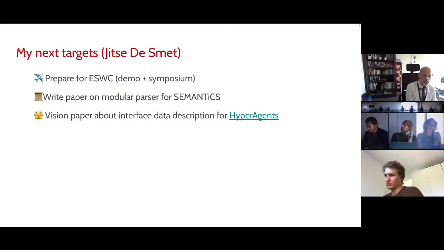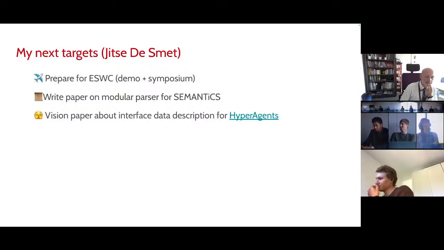And I want to write a vision paper about the interface data description, which I've also talked about in previous months, where I want to relate read interfaces towards the writes, and just in general describe the relationship of interfaces towards the underlying data. And I want to submit this vision paper to the HyperAgents workshop, which is at the end of October, I think. But the deadline there is also the middle of June. So busy with writing. And that's it.